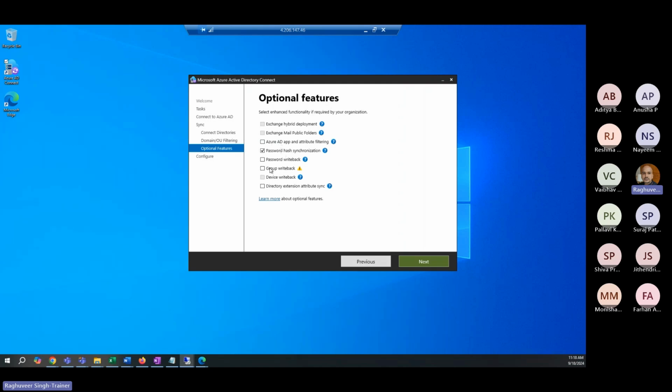So this is where you see all the options. Some additional features like password writeback. If I want to enable password writeback, I can enable it from here, right? So I can enable password writeback and see what this does. By enabling password writeback, password changes that originate with Azure AD will be written back to your on-premises directory. In other words, you will be able to change the password of identities which are synchronized from on-premises to Entra ID. That's password writeback. So this is where you enable password writeback.